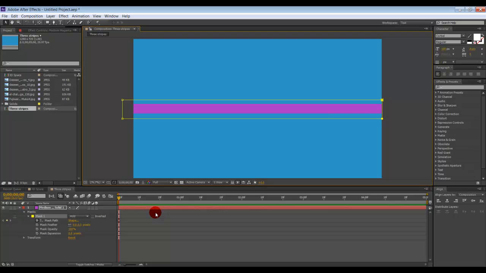Okay, so let's do that. Let's go back. We have to first mark our keyframe with a stopwatch. Then we move on time, let's say 1 second, and then we click on the solid layer, we click on the edge, we hold shift, and then we move our mask to the end. And now we have our keyframe. So now we should have our mask animated.